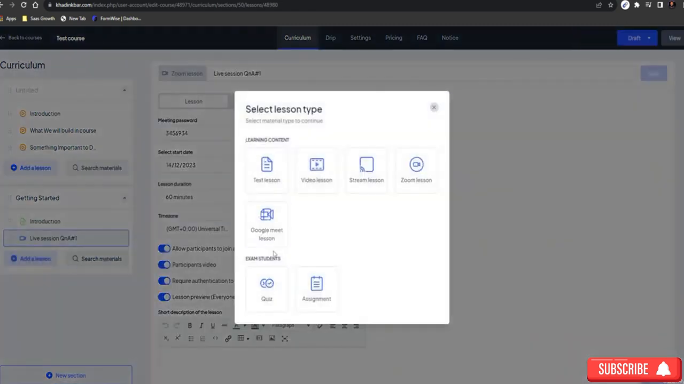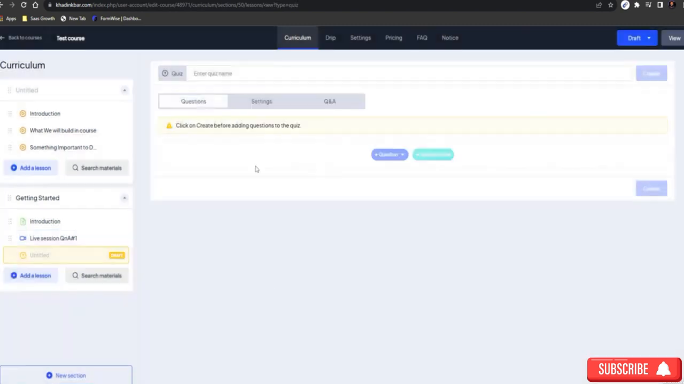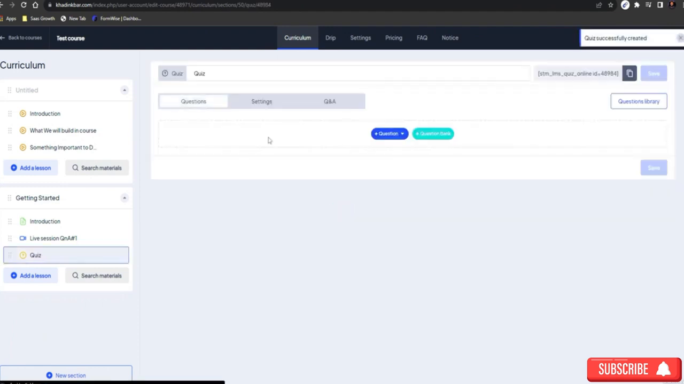Then if you want to add Google Meet, the process is the same. And this is how you would add things to your course. Now if you want to add quizzes and assignments, you can also do that. Here's a quiz option, so you can add a quiz, and here I have to add the quiz name, and I'll hit enter, and it would be created.